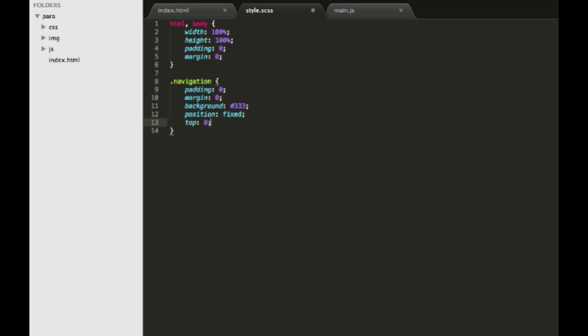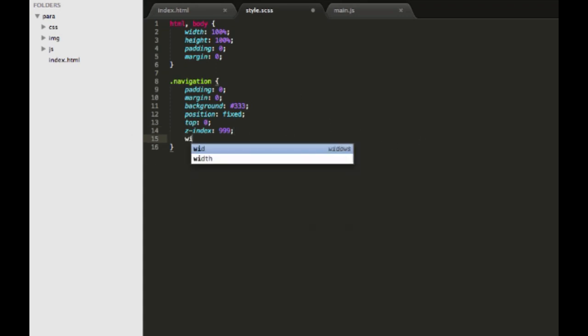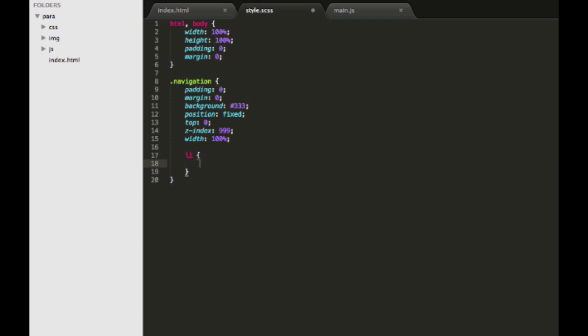So we're going to say we want it right up against the top, 0 pixels away from the top. We'll give it a z index of 999. This just makes sure that as we're going through our slides, it'll always be on top of any other layer. And we're going to want to give it a width of 100% because we want it to scroll all the way across our page. Now we're going to style the list items inside.